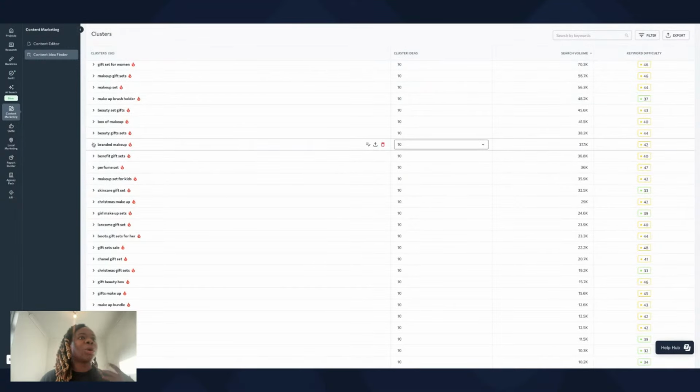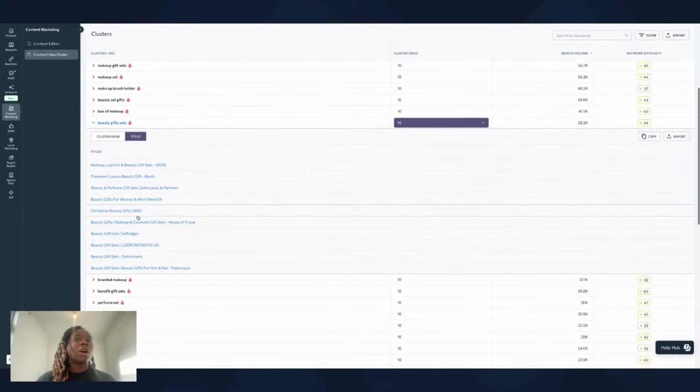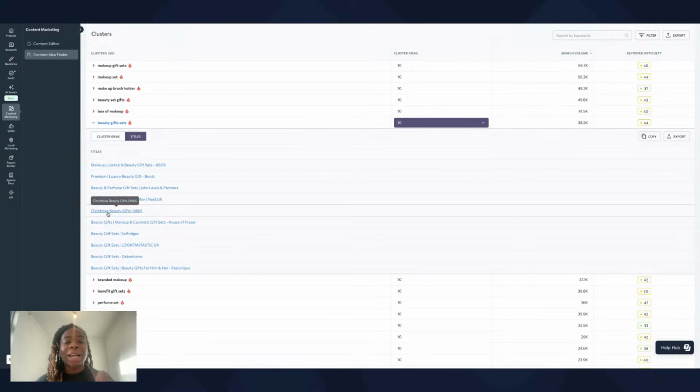Let's just go back to beauty gift sets. One thing I like is that it also tells you the different titles that come up for other competitors, looking at the meta titles they're using, so how they're calling it out, giving you an idea. You can see some use the term premium. That's a search term as well. Like we said, seasonal ideas, Christmas beauty gifts, and we have the different ones here.